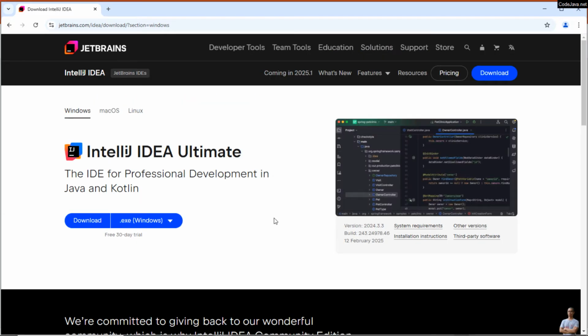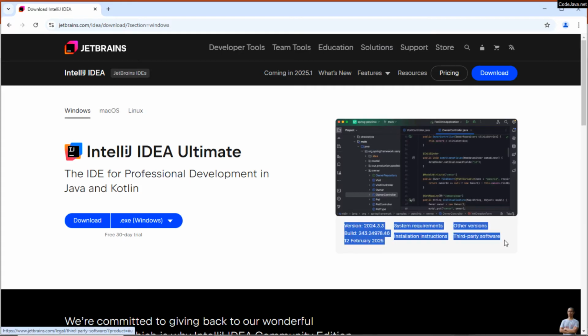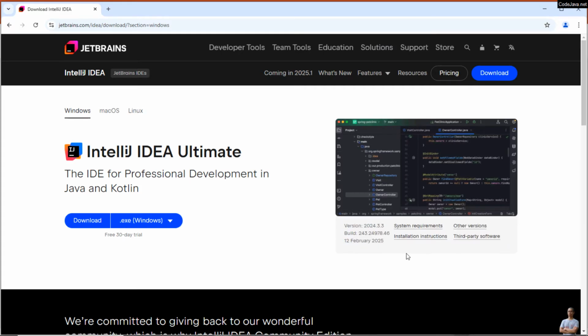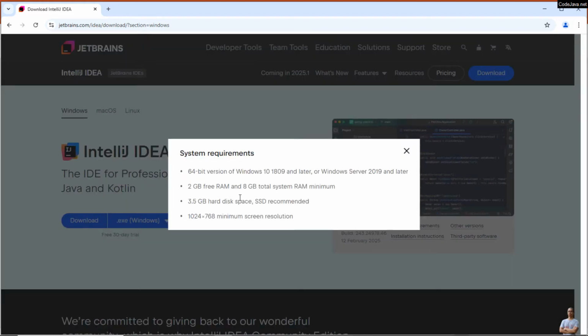You can check the requirements here. Version 2024.3.3 system requirements. Here you see 64-bit version of Windows 10, build number 1809 and later, 2 GB free RAM, 3.5 GB hard disk space, and 1024 by 768 minimum screen resolution.